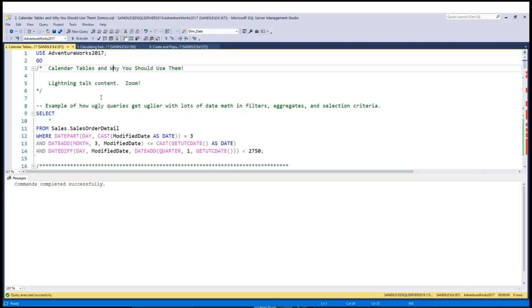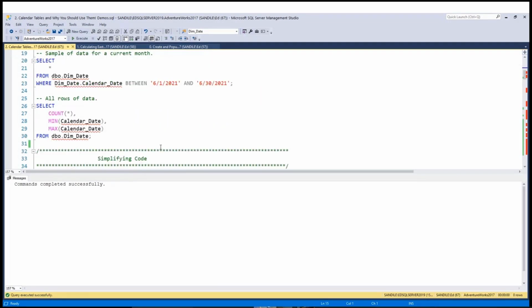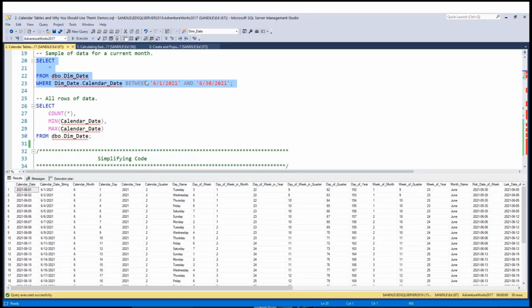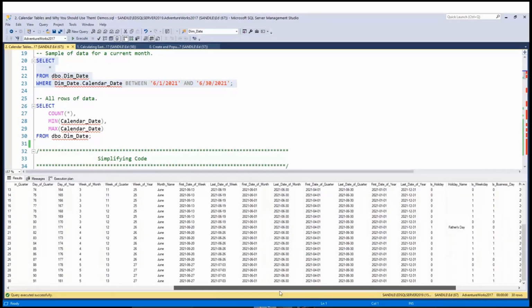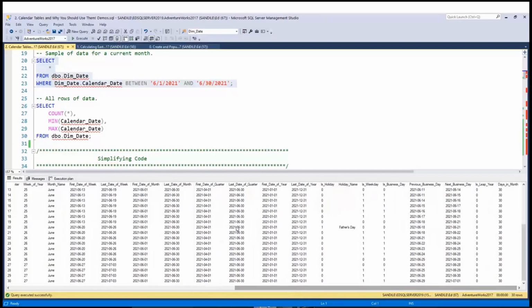So now I'm just going to demo how all this works. Here's our query from earlier. We don't want things that are going to look like that. What we're going to do, though, is take a look quickly. Here is our current month of data from this calendar table. Here's what you see: June 1st all the way to June 30th, and you can see the data in here. Nothing surprising, nothing honestly that complicated. There's a holiday in there, Father's Day, yay.